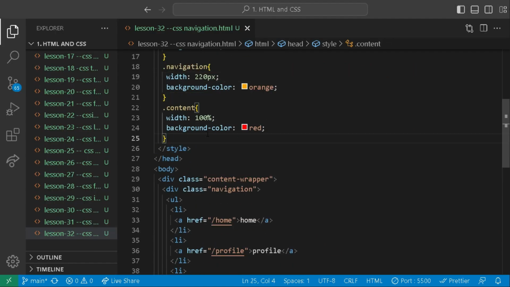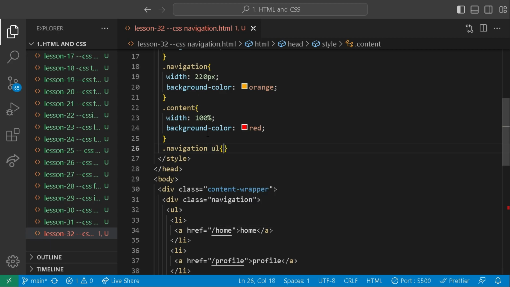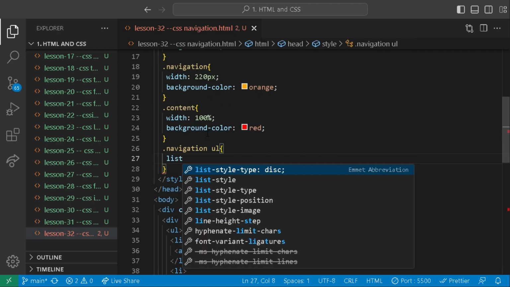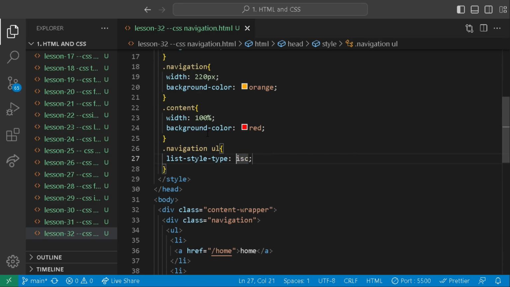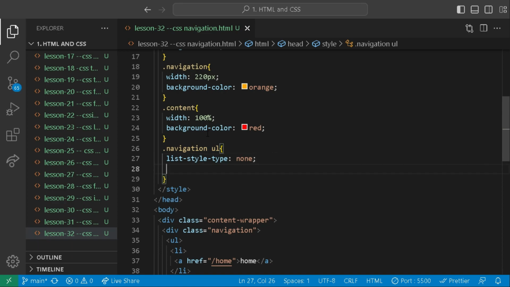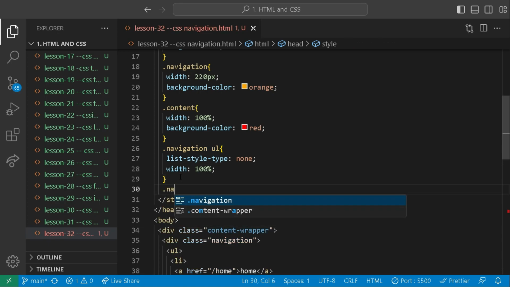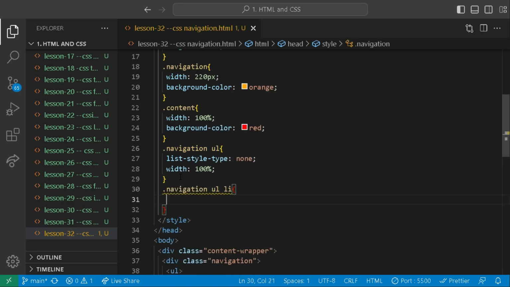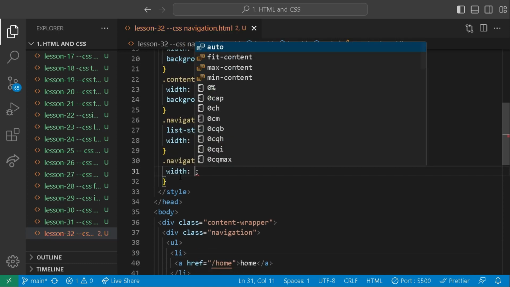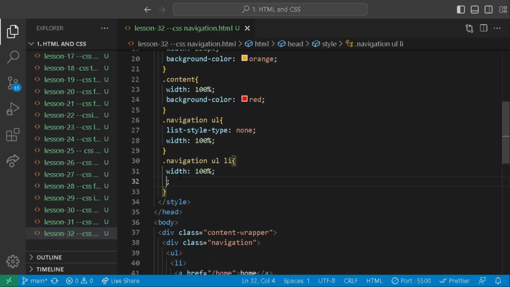So now let us style this bar now. So in this navigation bar we have UL, and for this we should give it list style to none, because we don't want any sort of style, and we would give it the width of 100% because we want to span it to 100%. And let us style its li now. Dot navigation UL and list item, and for this one I am going to give it the width of 100% and padding, a bit of padding, which would be 10 pixels.